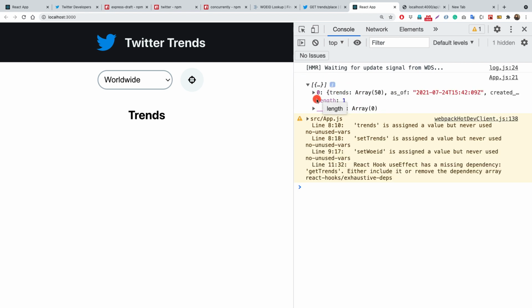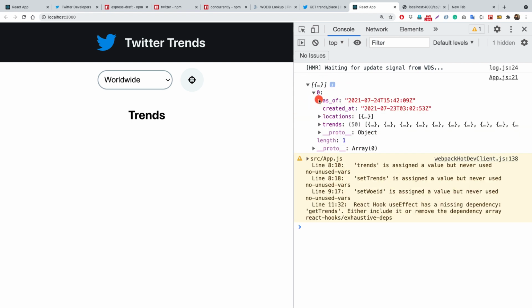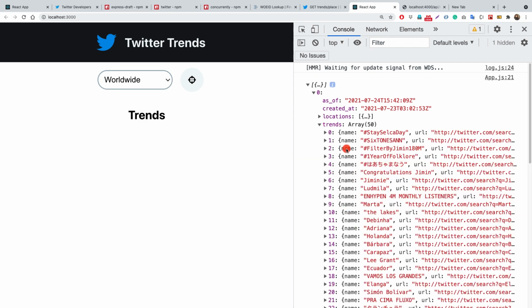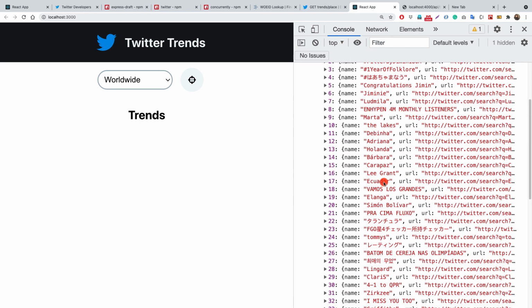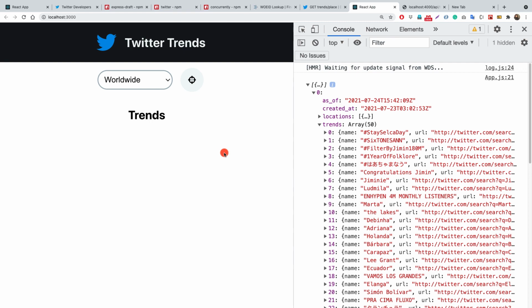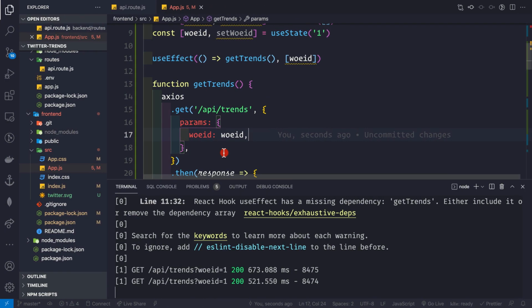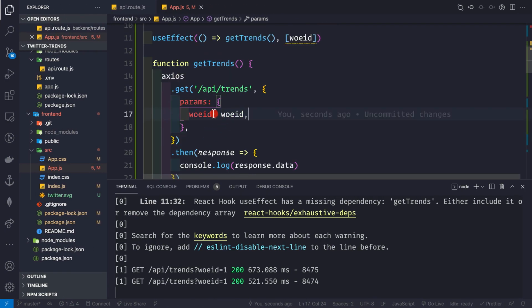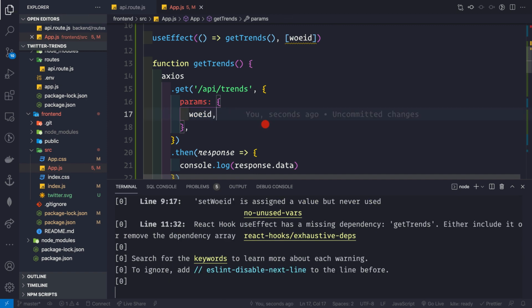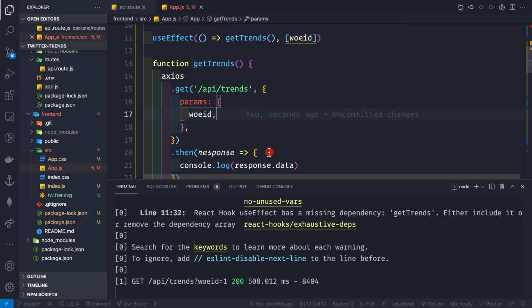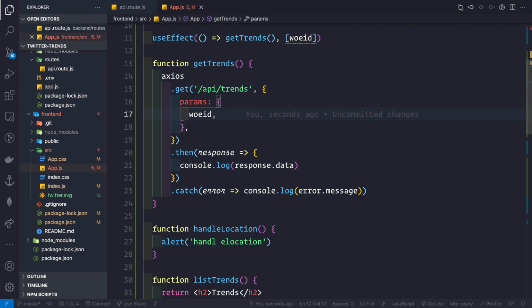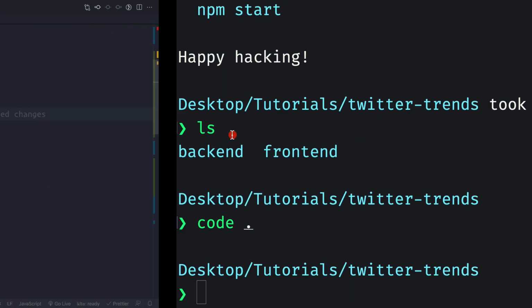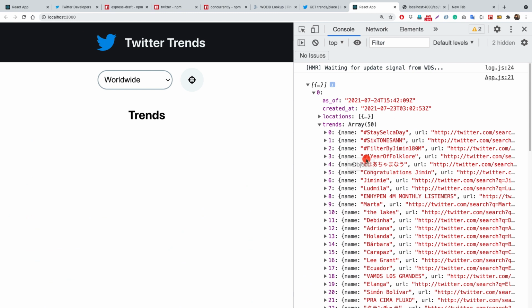This is the response here, and this is an array of 50 trends. That is what we are getting back. And now what I'd like to do, let me go back once again to my application. Since we are using modern JavaScript, I can simply omit the second woeid here and it works the same way. So let me minimize the terminal here. And now we see that we are getting back the trends here, and it is an array, as we can see, we have an array object.